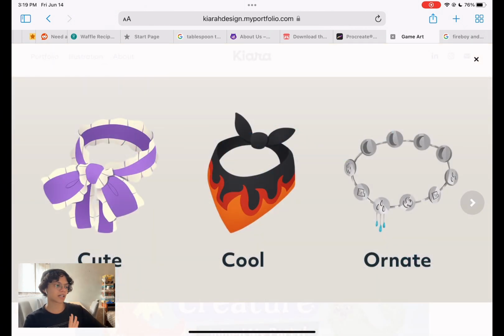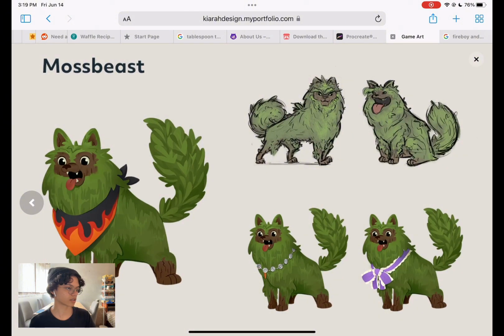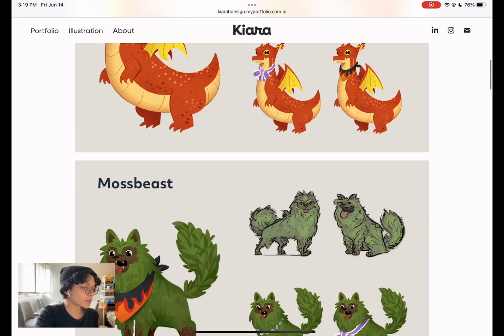These are the accessories that you could choose in the game. So cute, cool, or ornate. The ornate one changes that element in the middle, the decoration, based off of which pet you have. So I think you can see, I don't know, it would be way too tiny. There's a different one there, and then the fire one is different on there. I'm not sure how well you could see that. But that was that project.